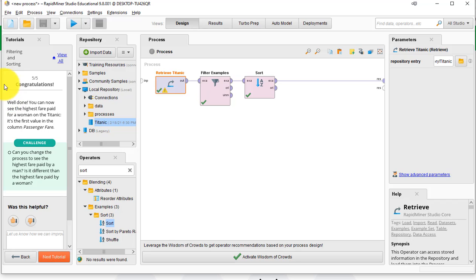So 5 out of 5, congratulations, well done. You can now see the highest fare paid for women on the Titanic. It's the first value in the column called passenger fare. Can you change the process to see the highest fare paid by a man? Is it different than the highest fare paid by the women? So how could we change that?